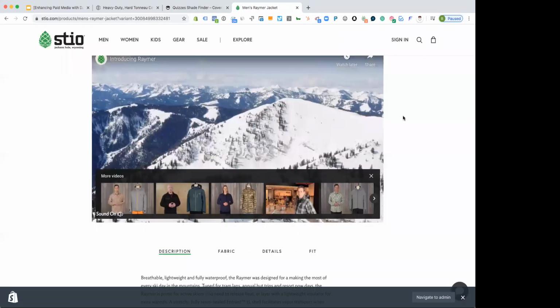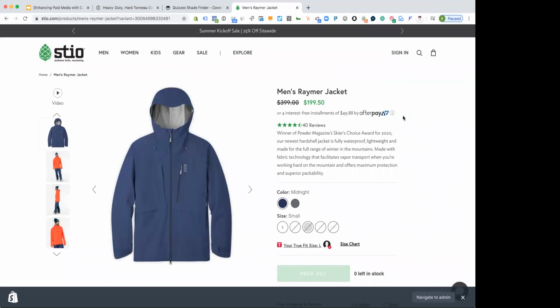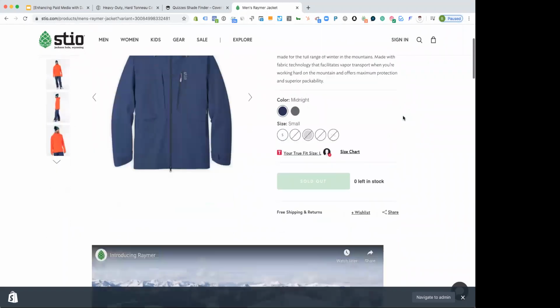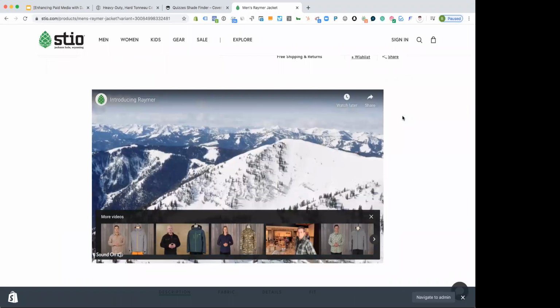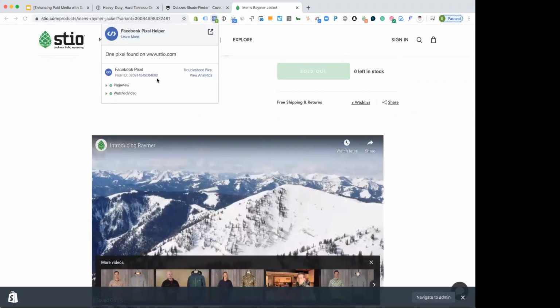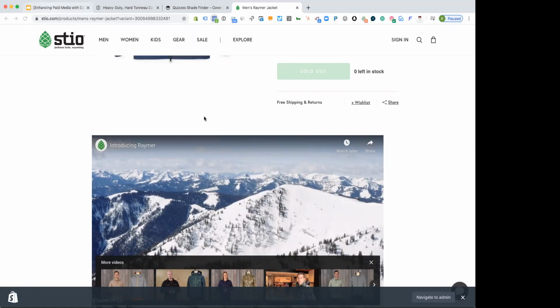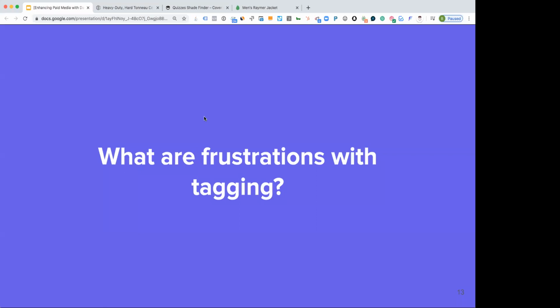Last but not least, if you don't have a quiz or a truck finder on your site, there are things as simple as watching a video. This is Stio on a product page. They have videos. When someone plays a video, you just push an event. We're pushing an event to Facebook that they watched the video, and sending the video name. This data can then be used through different remarketing campaigns. So that's 3 examples of taking event tracking and just getting creative with it, and pushing it into your different marketing channels in addition to Google Analytics. And it's all done through Google Tag Manager, which we'll be going through here in a little bit.